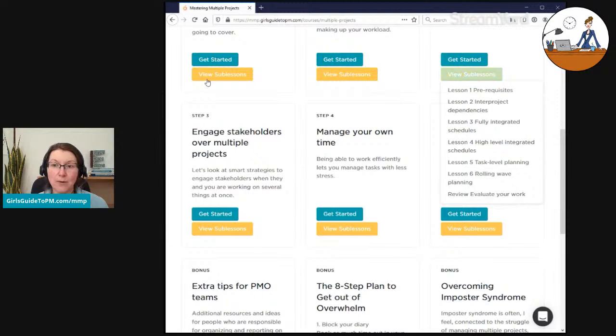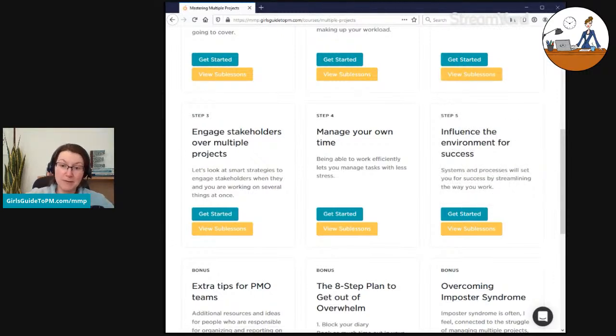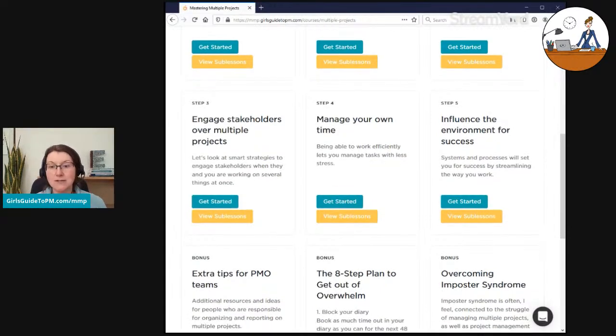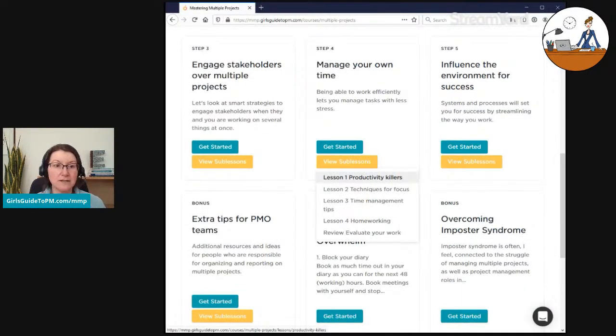We then have a whole step on managing your own time. So being efficient, managing your own time across different types of projects. So this covers things like productivity killers, the stuff that really just drains you. How can you focus to get more things done? So there's a few different techniques in there, so you can test out some stuff, see what works for you.